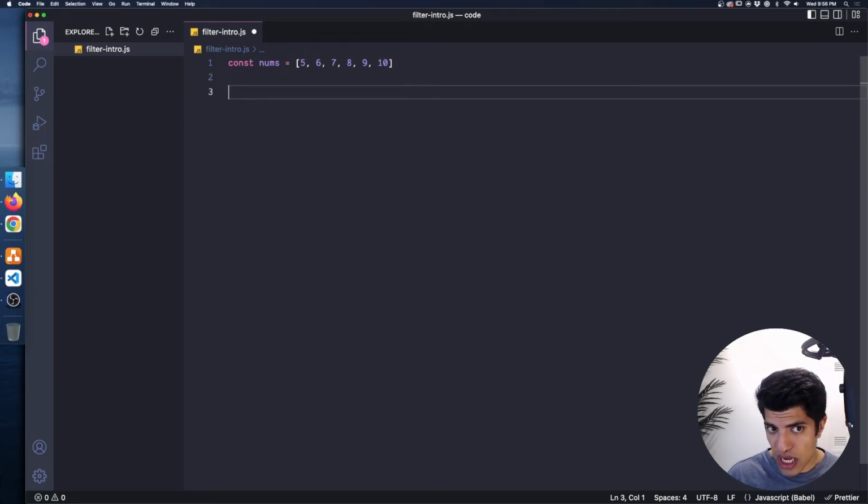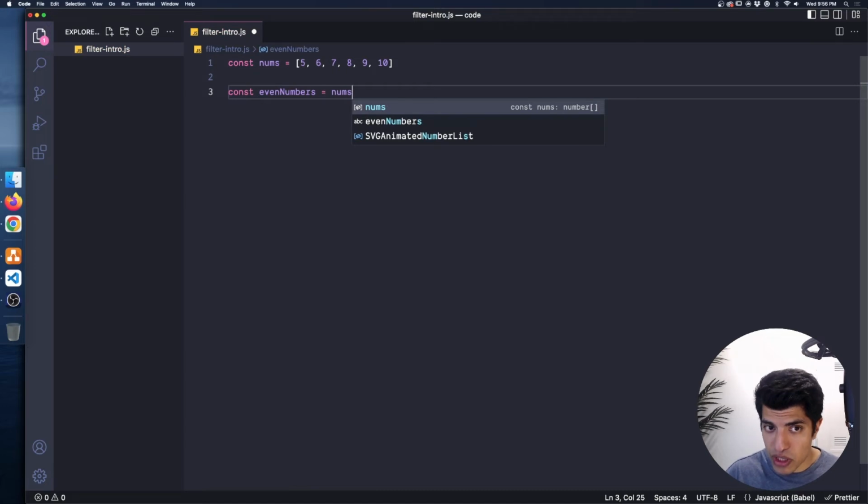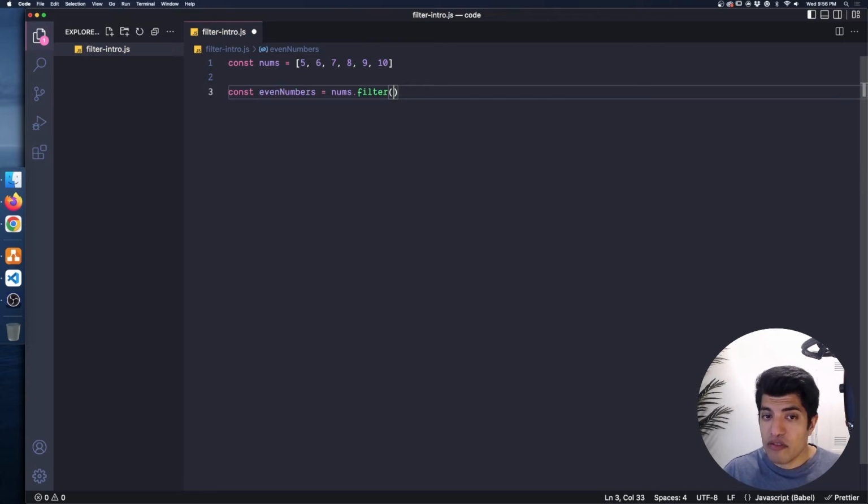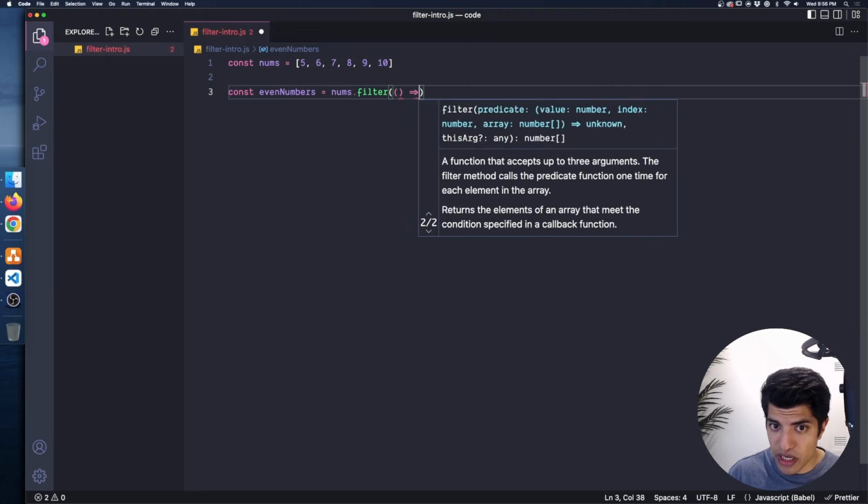All right, so how would we do that? Let's create a new variable. Let's call it evenNums. And we're going to take the nums array, and we know that arrays have a method on them called filter. So we're going to say nums.filter. Filter takes a function as its argument. So I'm going to give it an arrow function.